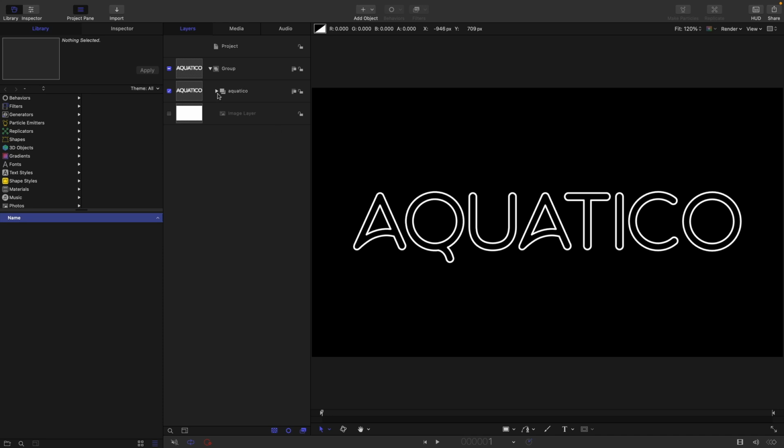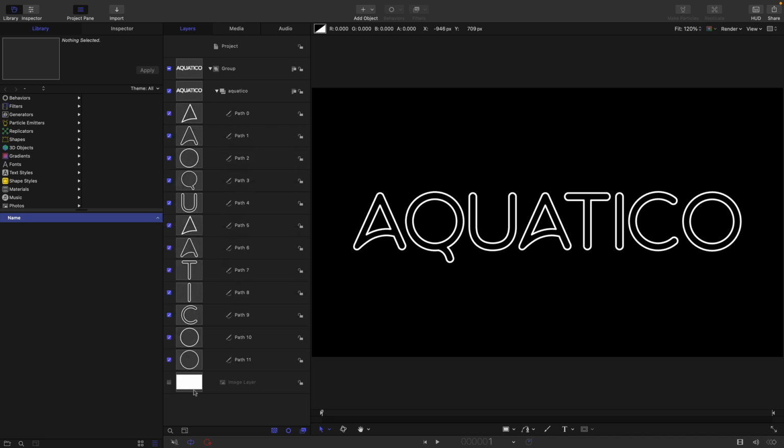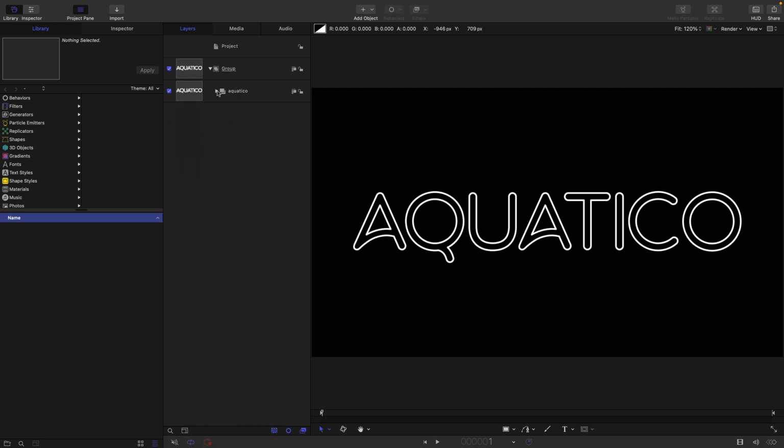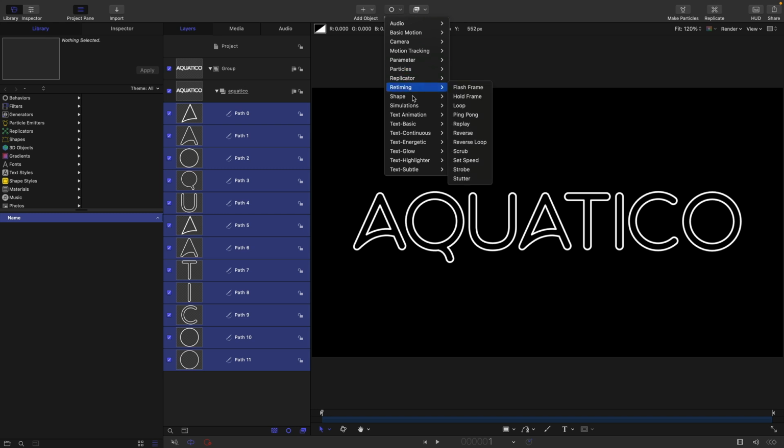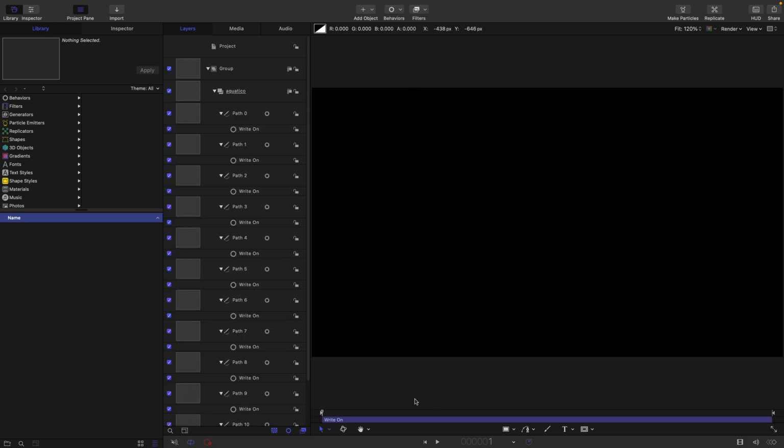So here we are in Motion. We've got this group that's got all our nice paths in it. And we can delete that image layer. We don't need that. So the first thing I want to do is add a write-on behavior to all of these shapes. So let's select all of these. Let's come to Behaviors, Shape and Write-On.